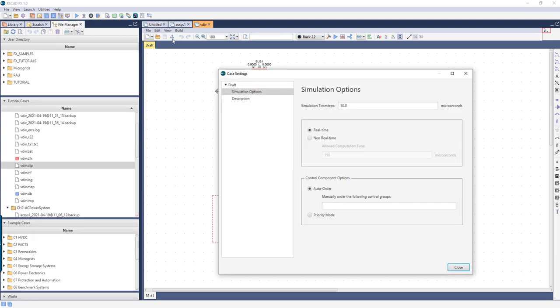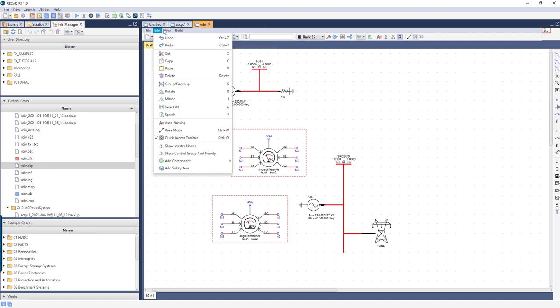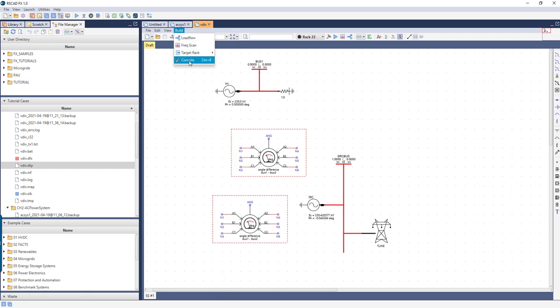I'll also show you the Case Settings menu. You can click this icon here. And this is where you can set your simulation time step and adjust a couple of other settings for the case as well. Most of these functionalities can also be accessed from the drop-down toolbar just above the icon menu for each case tab.